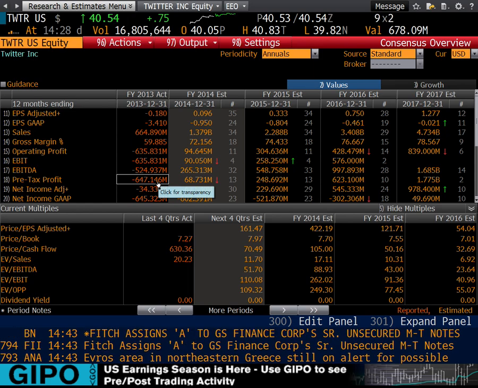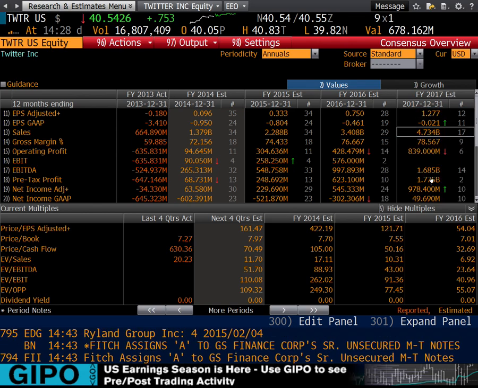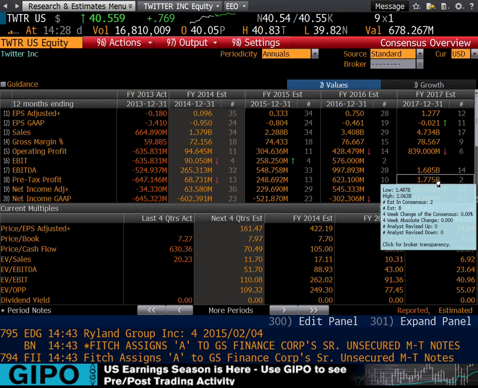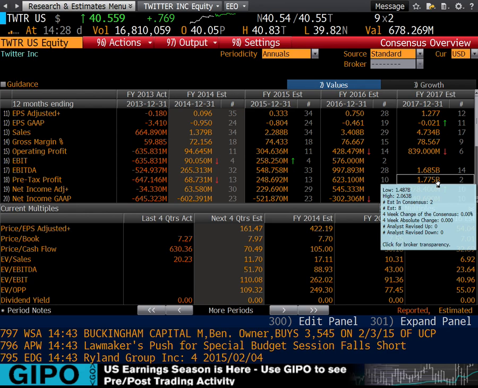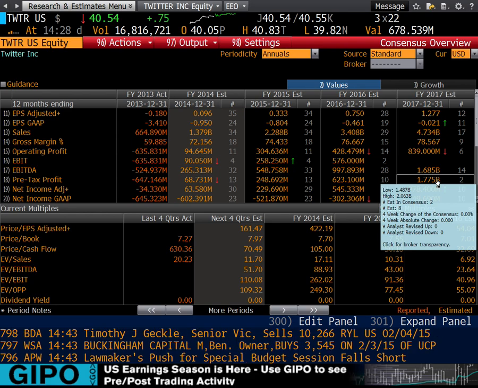Well, how does this happen? By 2017, Wall Street believes they're going to get $4.7 billion in revenue and $1.775 billion of pre-tax profit. So people are buying them not based on the losses they've had, but because in 3 years, they're going to get almost $5 billion of sales and over a 20% operating margin. That's why they're buying Twitter. And that's why they're paying $25 billion for Twitter.